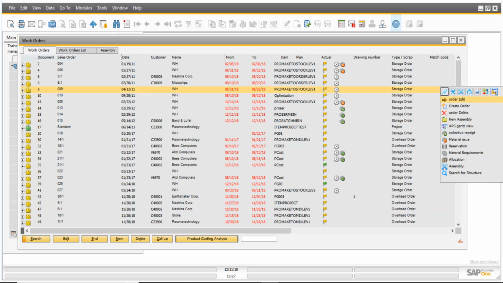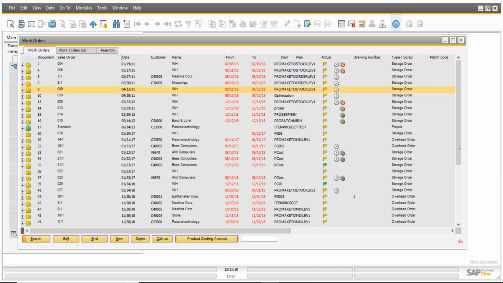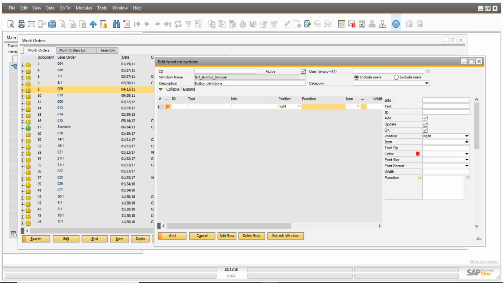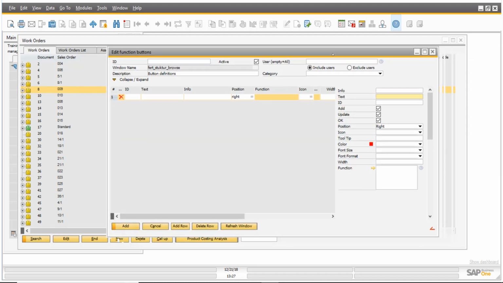I'm going to right click and I'm going to my Beas usability extension icon. It's the last one all the way to the right. Okay, and I'm going to click Add Function button. So here my Edit Function button screen comes up. So I'm going to call the button Delete Selected Work Orders, for example.